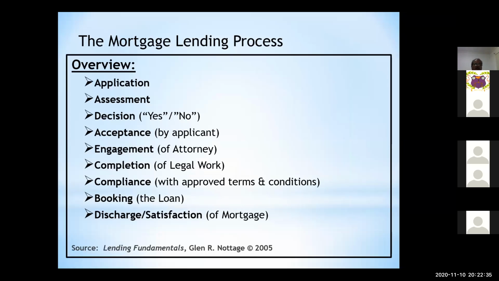Okay. So the overview, basically, you have the application, the assessment, the decision whether it's a yes or no, the acceptance of the yes by the applicant, the engagement of the attorney, the completion of the legal work. Once the legal work is completed, back in the office, compliance with the approved terms and conditions of the mortgage. Then you look at booking the loan, and then once that loan has been fully repaid and it comes to the end of its term, you look at discharging the mortgage or a satisfaction of the mortgage.